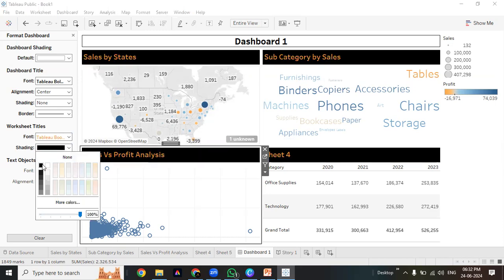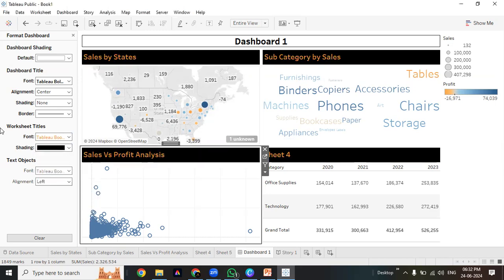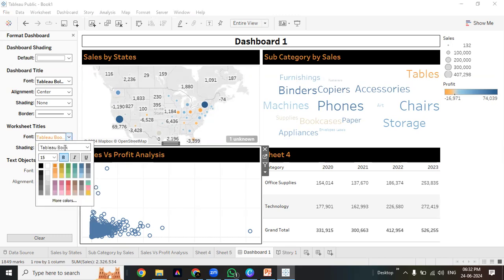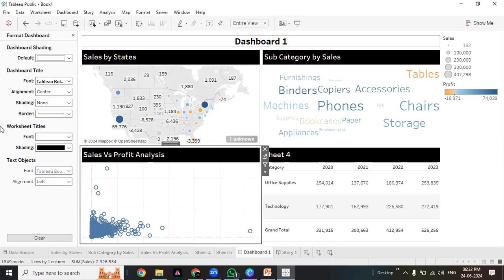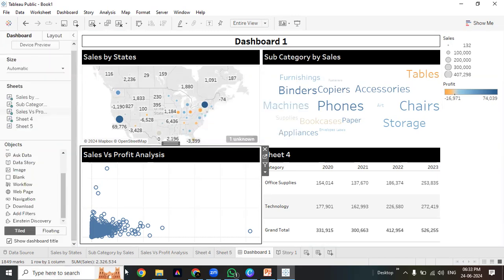Same thing it goes with shading. If you want to apply the shading, apply it. If you don't want, don't apply. But it gets applied to every sheet. Okay, text objects. What do you mean by objects? Let's say you bring the logos into the view. Let's say this is the dashboard we are creating. And let's take an example.